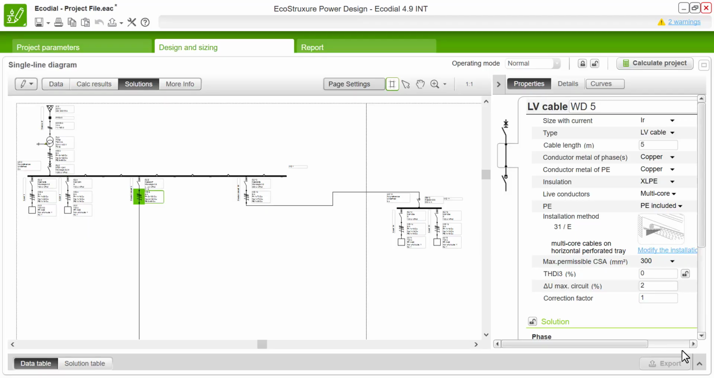Hello everyone, let us see how do we take a printout of different switchboards in different worksheets while working on EcoStruxure Power Design Ecodial. If you are already working on design and sizing with multiple worksheets on your electrical network, you would have placed your switchboard on a different worksheet.